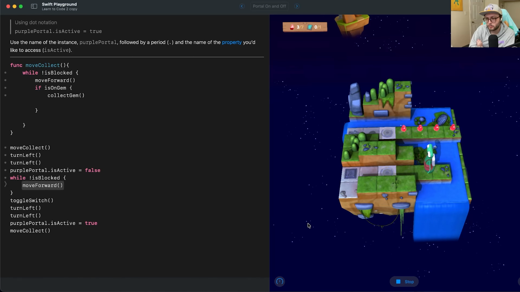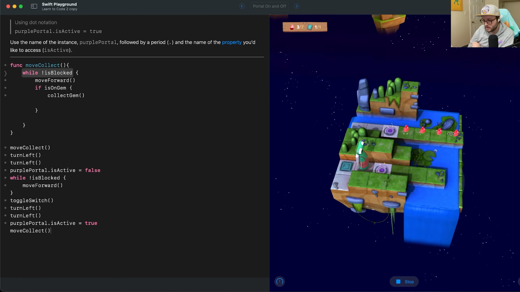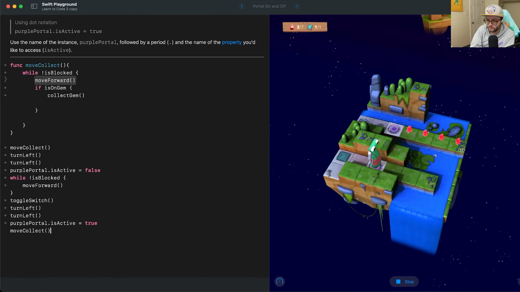We can see that the portals have turned off. They're now gray. They don't have that purple glow effect. And we're going to be walking until we're blocked. Alrighty, we're going to toggle the switch, turn around, and then we're turning the portal back on. And there we go. So it should allow us to walk until we reach the end. And because we're taking the teleporter, it should be up here with the last row of gems. There we go. I think we got it.